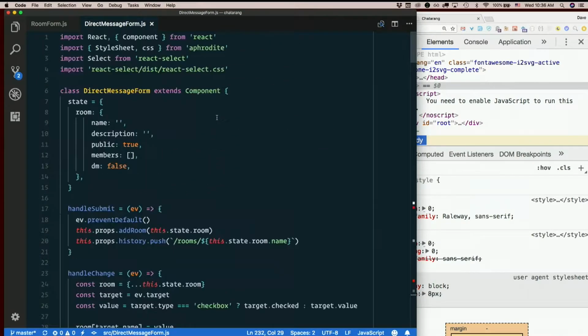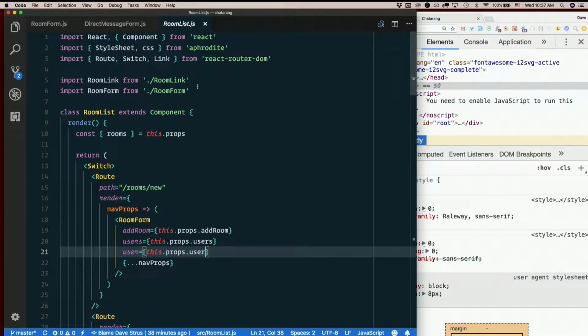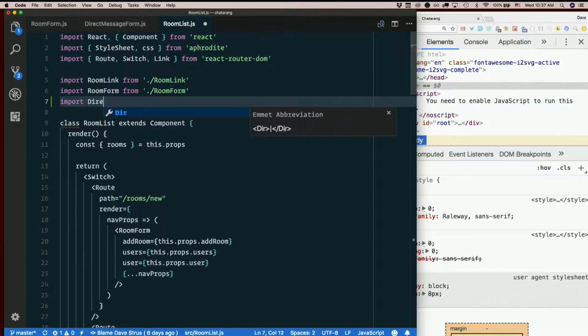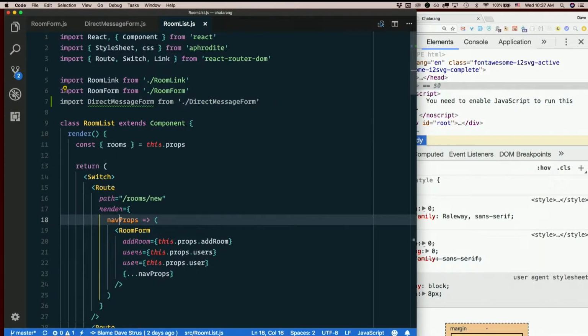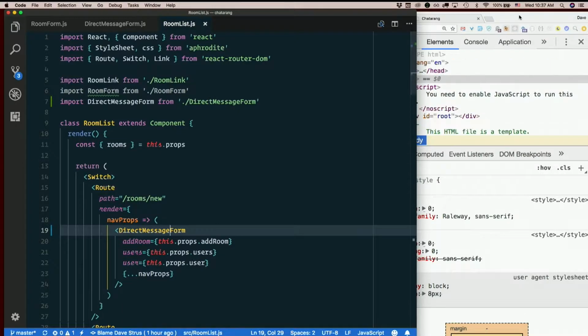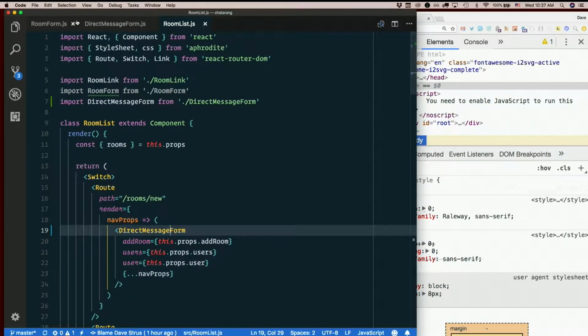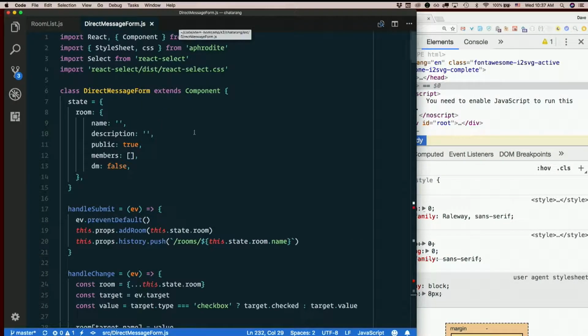So that we can even make it possible for this thing to show up on the screen, let's go back to... See, that's in room list, I guess. Temporarily. This is temporary. Let's just import direct message form from direct message form. And we'll just have this route go there instead. Temporary. Just so we can look at this thing while we're editing it. So here's our direct, this should be direct message form now. So I'm going to close room form so I make sure I don't mess it up. And let's mess with direct message form.